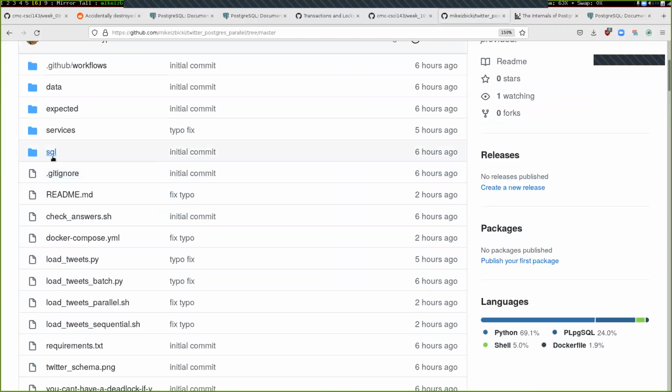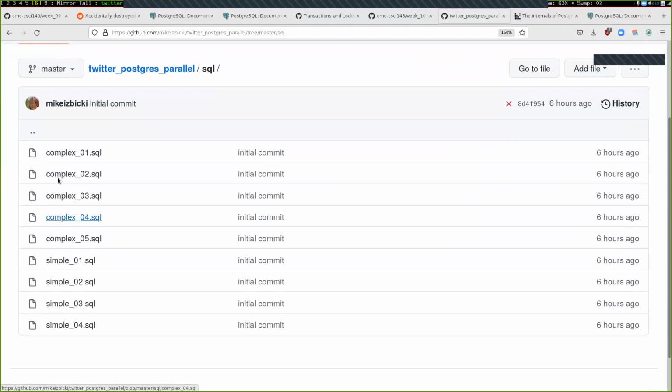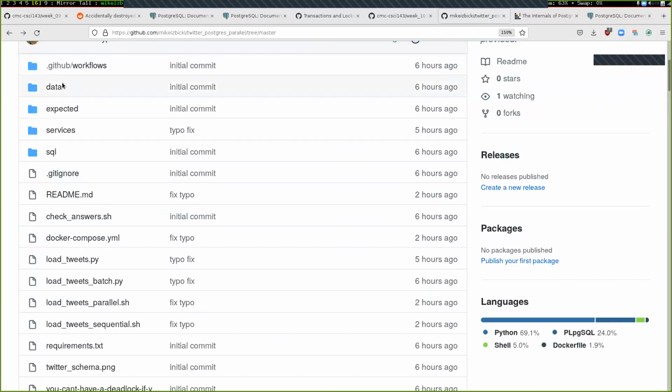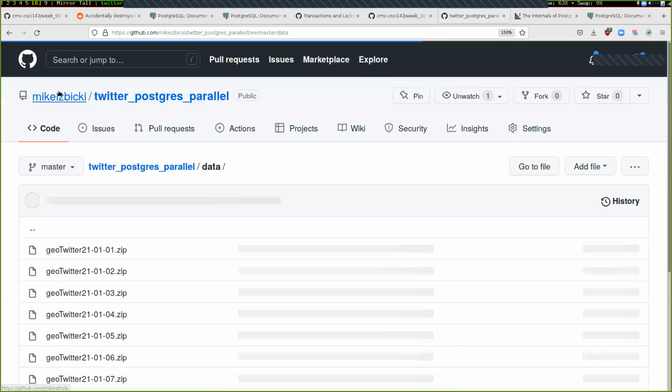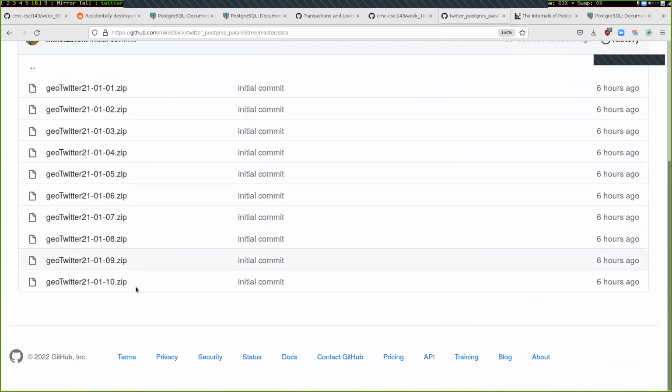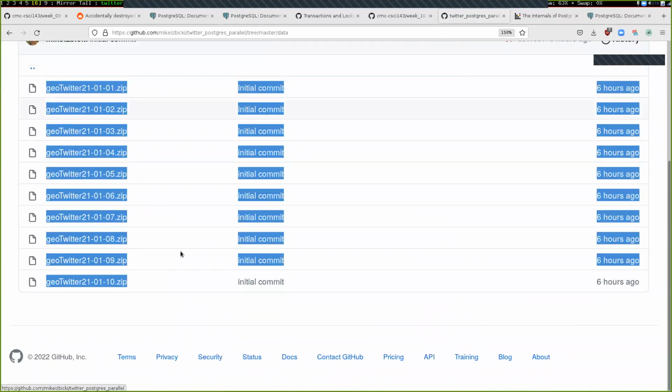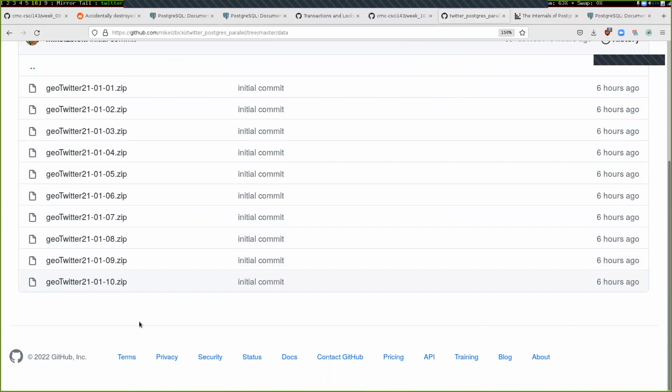Inside of this SQL folder over here, we have the same SQL queries that we had for the last assignments. Now our data is stored in this data folder right here, and there are 10 zip files that are just truncated zip files from our Twitter database. Each one of these zip files has 10,000 tweets in it.